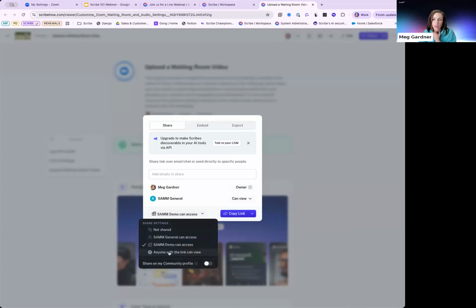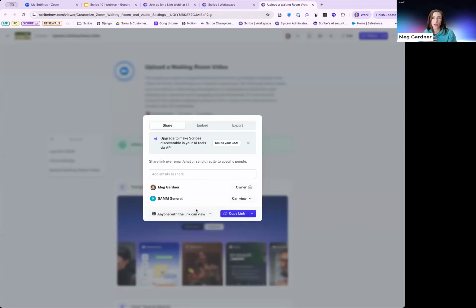And then anyone with the link can view. This is a really easy way to share content if you need to share externally or just with unlicensed folks in your organization. This doesn't put the scribe on Google. It's not searchable. People can't just find this on the internet, but it is a public URL. So if you copy and share this with somebody, they wouldn't have to log in or authenticate to view.